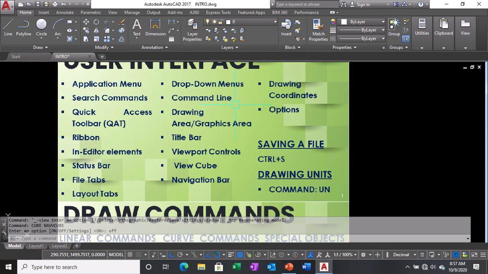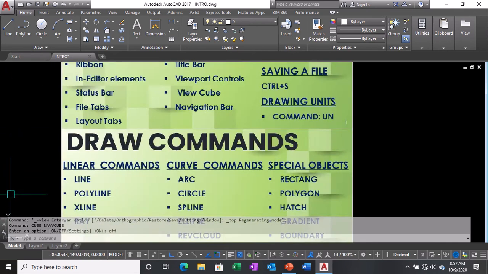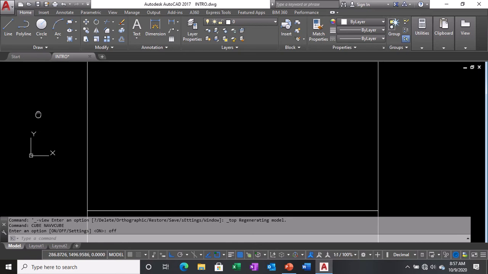Okay? Drawing coordinates. We have the drawing coordinates here. Okay? So, once you move your cursor, you have the X, Y, and the Z axis, which is currently 0 kasi nasa 2D tayo. And dito sa baba, we have the UCS icon. As you can see, ayan.